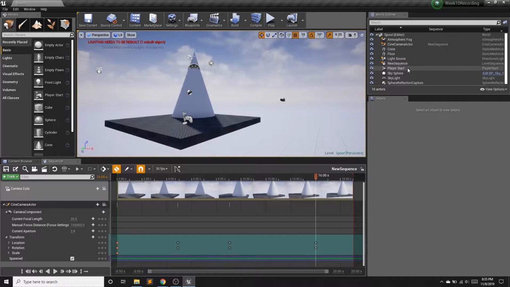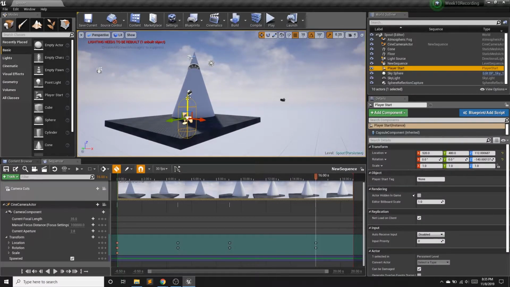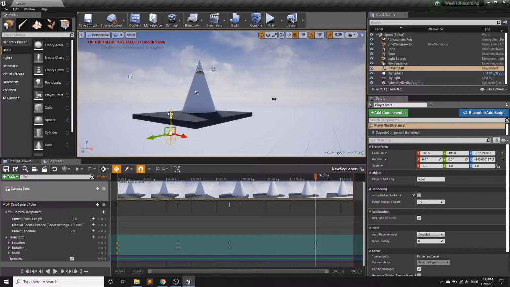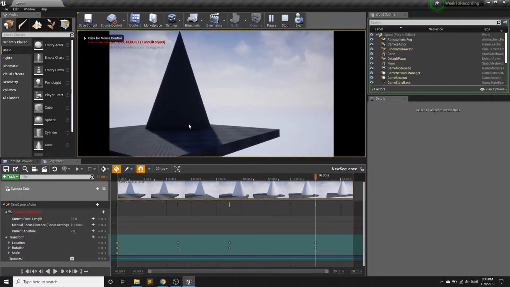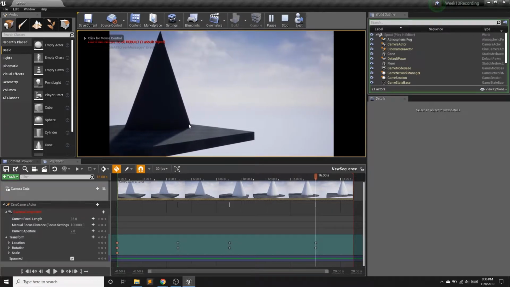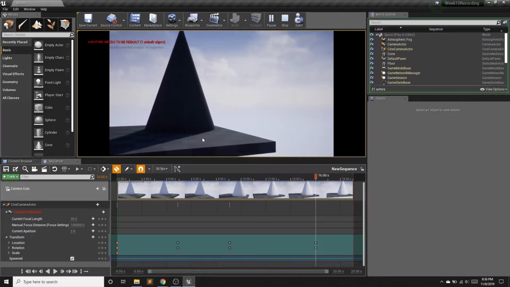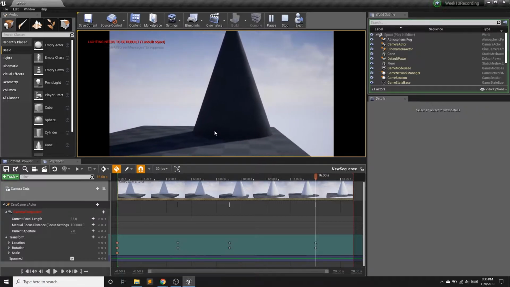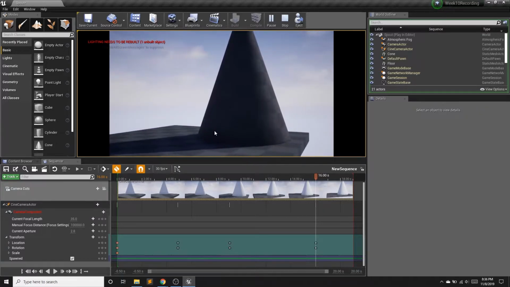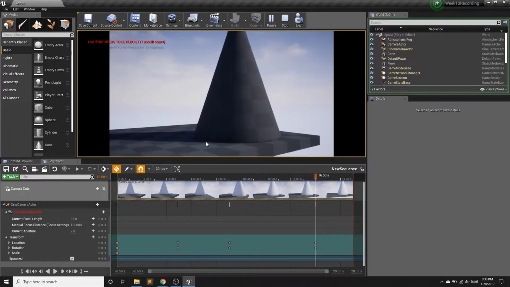Now you might have noticed right away there's that weird gray ball. This is the player start. Because Unreal is a game engine, it just assumes you want a player start. If you delete it, it will automatically create a new one for you. So I just tend to hide it. We're going to put it over here where we'll never see it. Okay, great. And now we have this beautiful, dramatic swing around shot of this giant cone floating in the middle of the world.